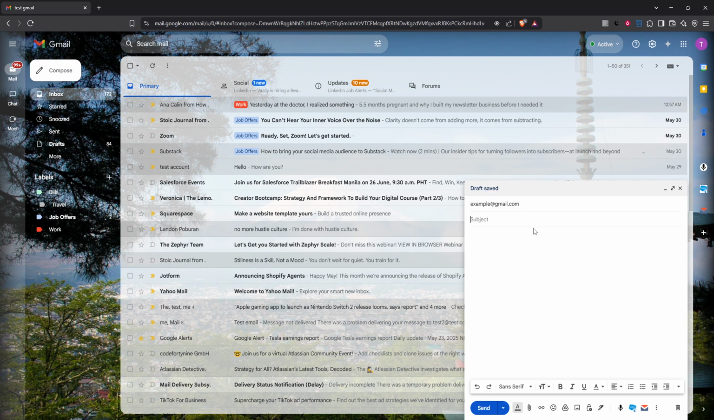This is where you provide a short description of your email's topic. It's like a headline and it helps the recipient understand the email's purpose before reading the entire message. Aim for clarity and brevity here.